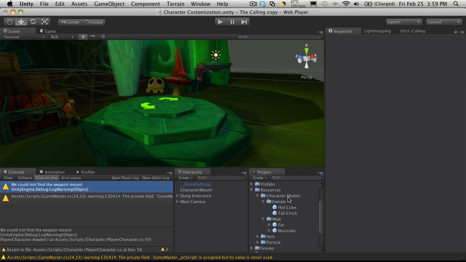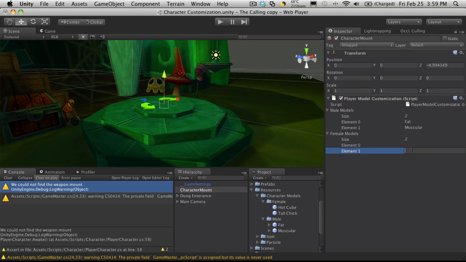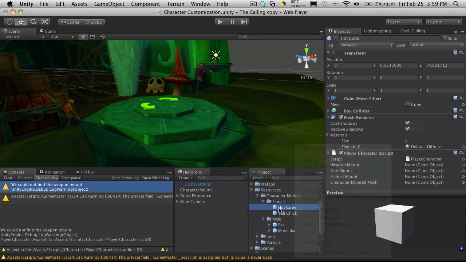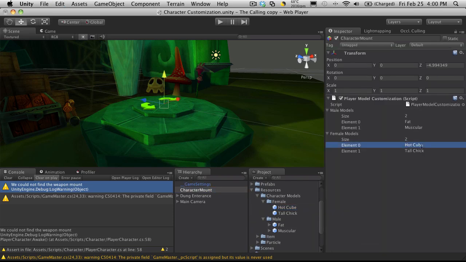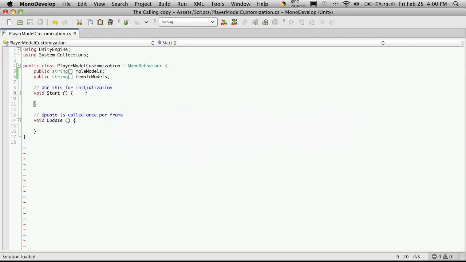Great, so right now we've got two male models and two female models. Now let's make sure we have the proper names for our females. The first one's hot chick, or hot cube. And the second one's tall chick. Just double check, make sure spelling's right. And if you really want to make sure, you can always just cut and paste the names, which is probably a better idea considering how many typos I usually make, but I'm pretty sure I can spell tall chick. All right, so I'm just going to save the project off. I'm going to come back into MonoDevelop, and I'm just going to take a look here to make sure that I have something in each of these arrays.